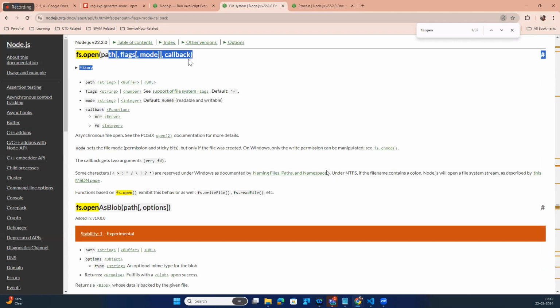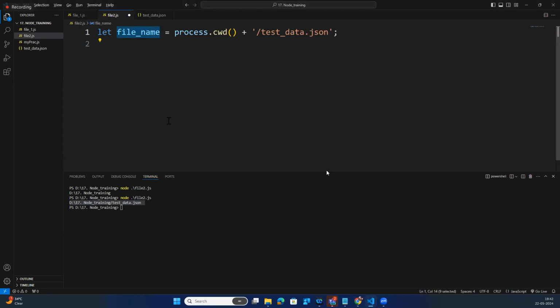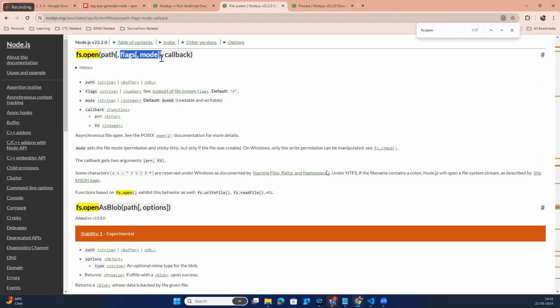The same way, I'm just trying to pass three parameters. One is a path. We already know the path: the full path is a file name. Next one is a read, write or append mode. What mode do you want to open? Currently, I want to open in read mode. Even if you don't specify, it will take it as read mode. And the callback, whatever callback you want to write, you can write it here.